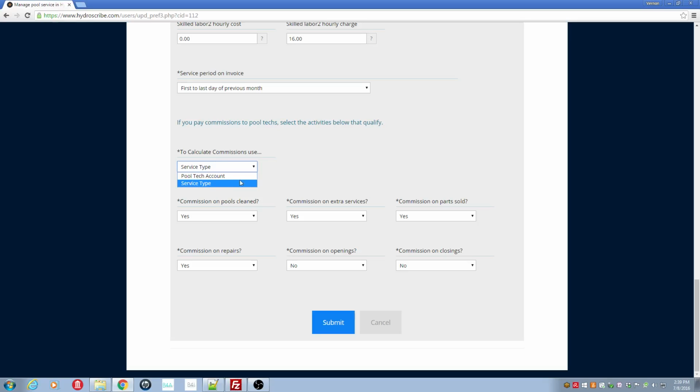The disadvantage of using the pool tech account, however, is that because you're putting the amount you pay inside the pool tech's account, no matter what the size of the pool is or where the pool is located, the pool tech is going to earn the same commission each time. If you want to pay the pool tech a commission based upon things like the size of the pool, where it's located, or how much work it takes to do the job, then you have to set it up based upon the service type.